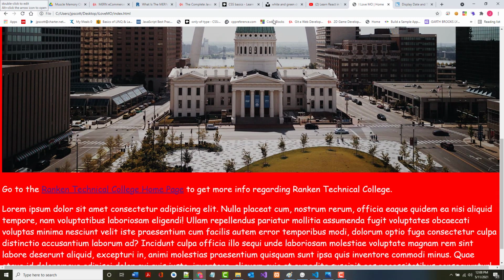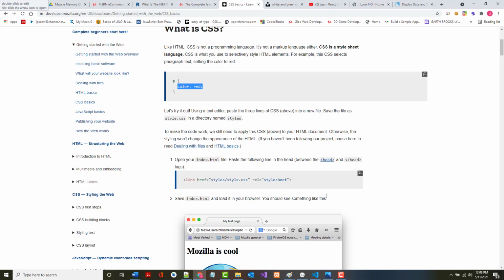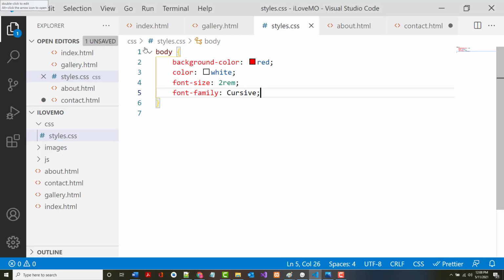So again, what CSS allows you to do is change the way content looks. And it allows you to do this in 3 different ways. I've shown you one of them already. In other words, what we did in here was we came in and created an external file, in this case called styles.css.